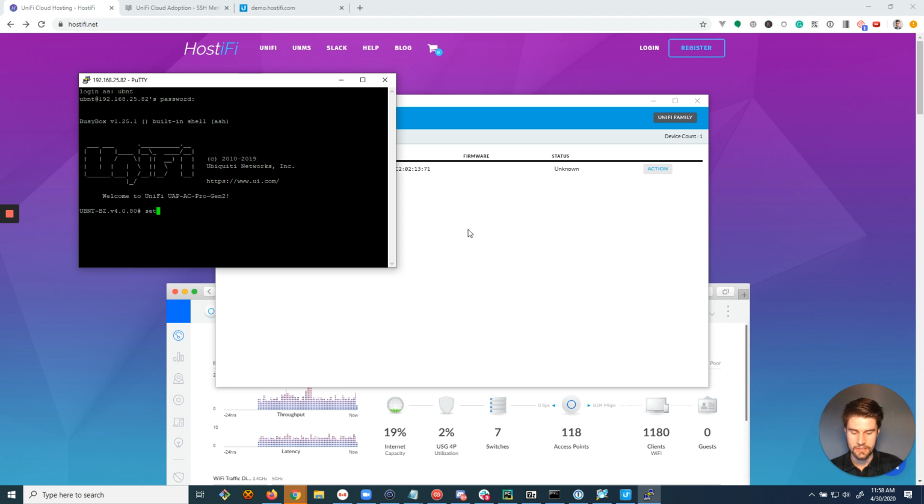The command you're going to use is set-inform http://, the address of your server, which in my case is demo.hostifi.com:8080/inform. Now be careful when you're doing this. This is the most common error that we see with our support: people use HTTPS or 8443, or they forget to add inform on the end. And so you have to use HTTP, 8080, and inform for this to work. Go ahead and press enter.